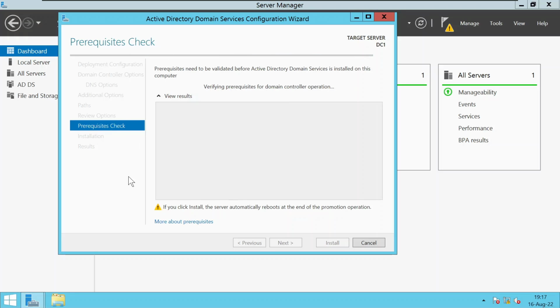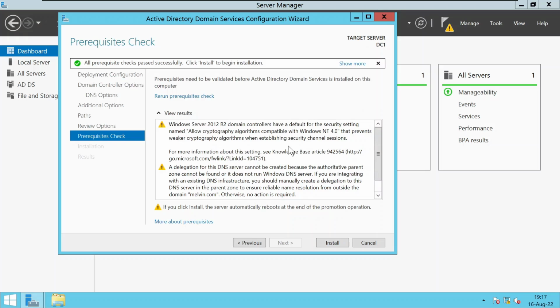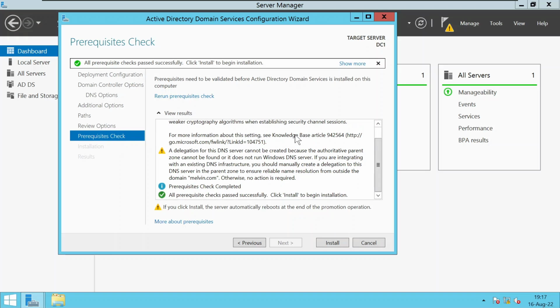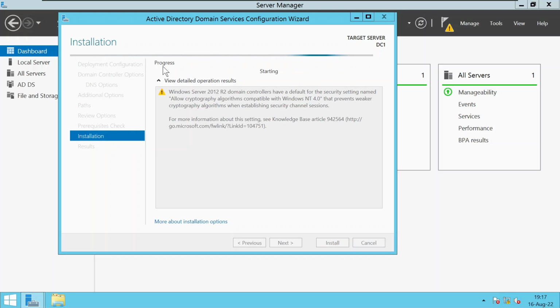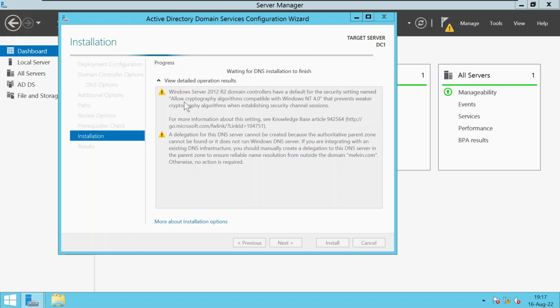It's going to do some checkups before we will be able to install. Okay, and as you can see, I will click install now, and it's going to start the installation process for our domain. So I'm going to get back once it's installed.